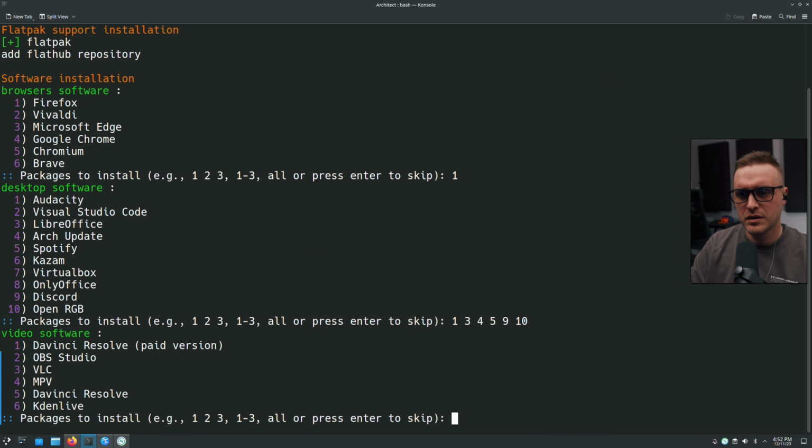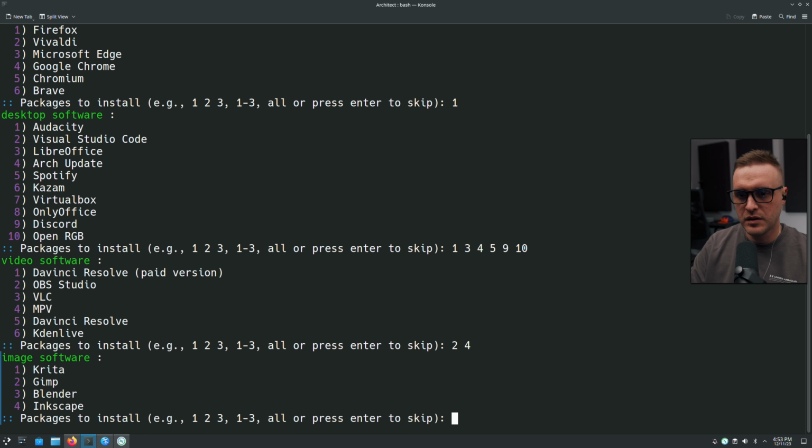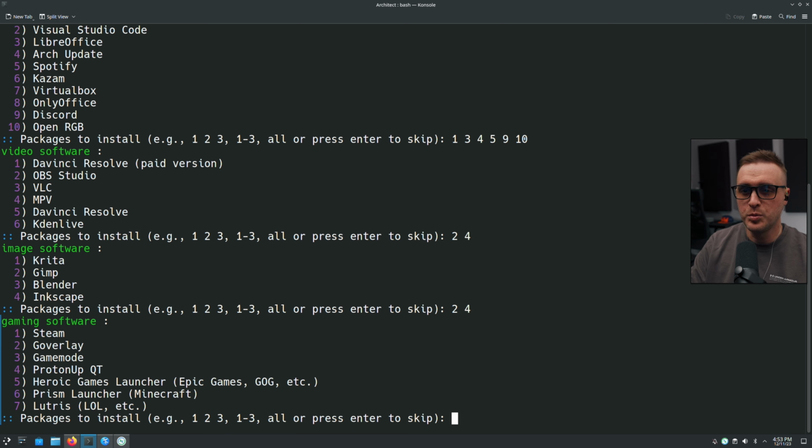Okay. Enter. What packages do you want to install for the video software? Here's a trick: I can install DaVinci Resolve Studio. I can install all of them, but I won't because I know it's going to take a lot of time, but you could do it. I'm going to go with OBS and MPV. Okay. Enter. Image software, I'm going to choose GIMP and Inkscape. I really like Inkscape. I don't need Krita and Blender, even if they're super powerful.